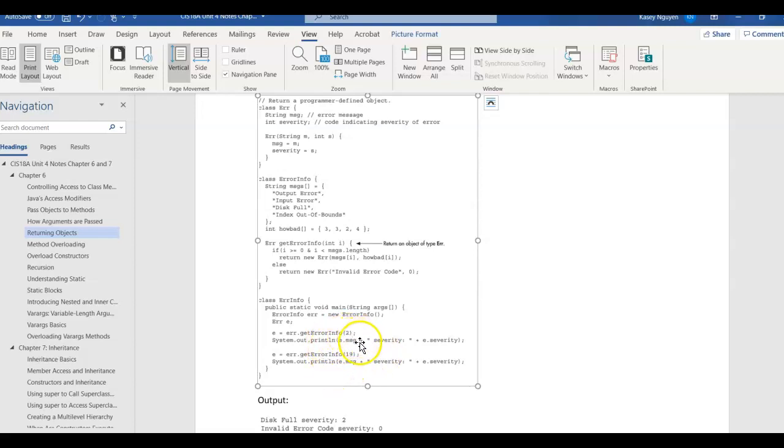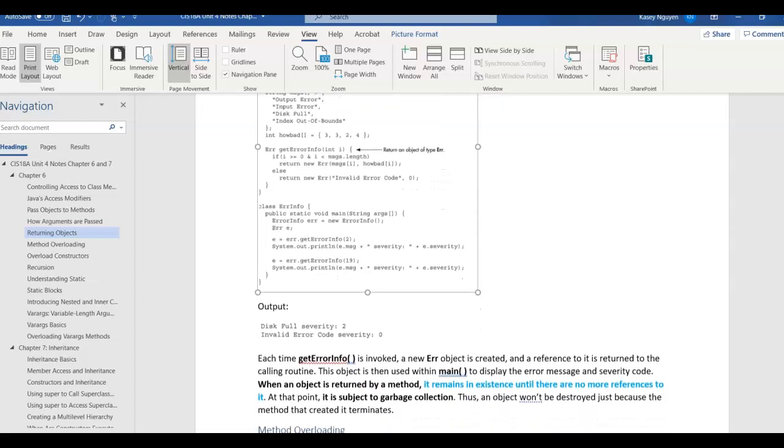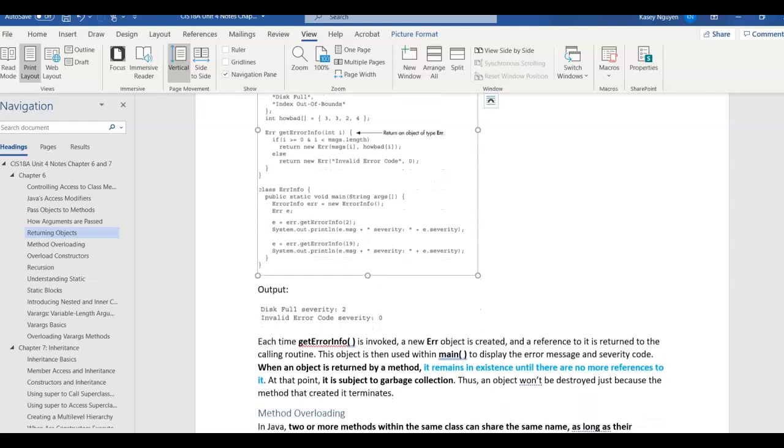And in this case, what we're doing is we are expanding. Now we're going to return the object type. In this case, that will be your ERR. So compared to the last program, this program is returning the object type, where in the last program we're returning the object.